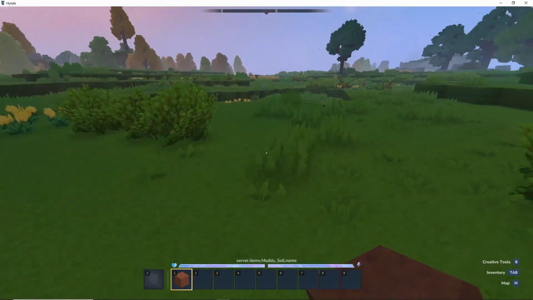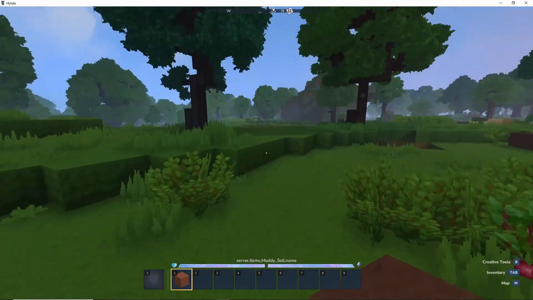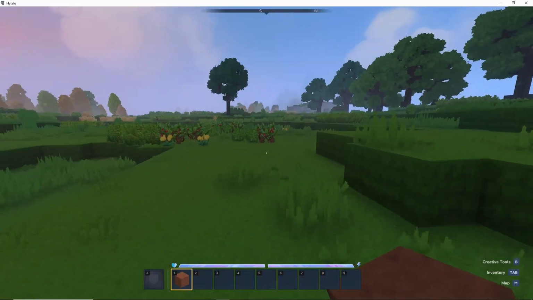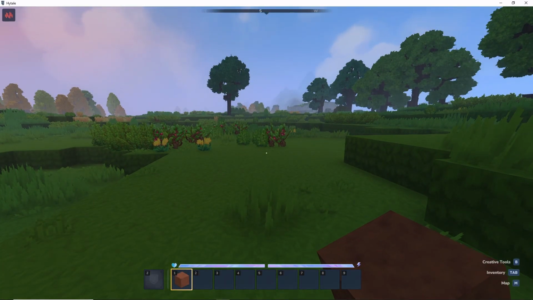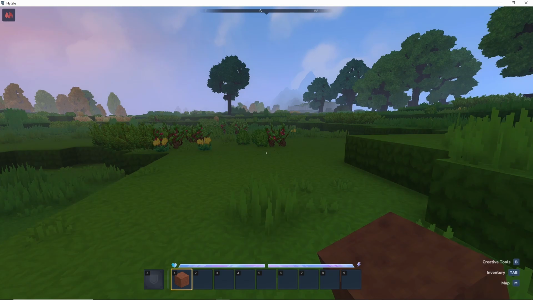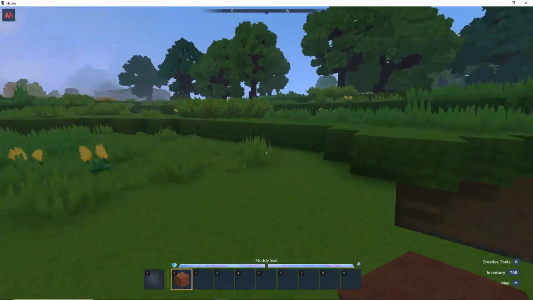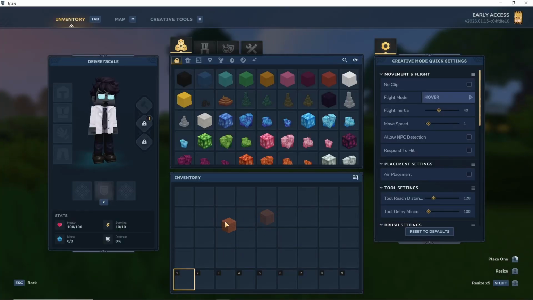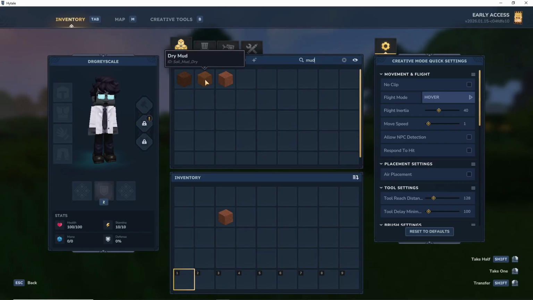And now if we go into the game itself, you can see that it's still saying server.items.muddy_soil.name. Now, that's normal. All you have to do is just restart your world and it will work. So let's do that real quick. And now that we're back inside the world, you can see that it's now called Muddy Soil. And we can open up the inventory, and it says that the item is called Muddy Soil. And if we look at the ID for the item, it's now muddy_soil, and that's the item's ID. And if we go search for it, we can search for Muddy Soil right here.